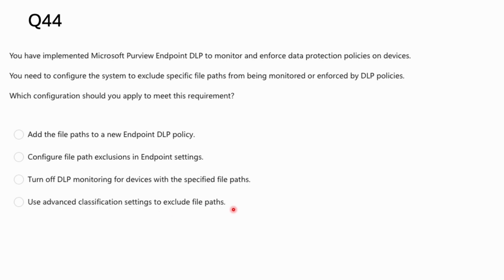To exclude a specific file path from being monitored or enforced by an endpoint DLP policy, you must configure the path exclusion in the endpoint settings. In Microsoft Purview, you have this option. So I think the right answer should be configure the file path exclusion in endpoint settings, because in DLP settings there is a specific section for file path exclusion. And here you can list a full path or wildcard path that should be excluded from your DLP scanning and enforcement.